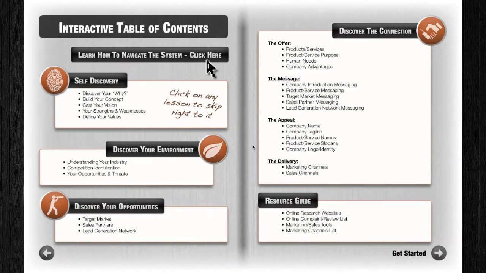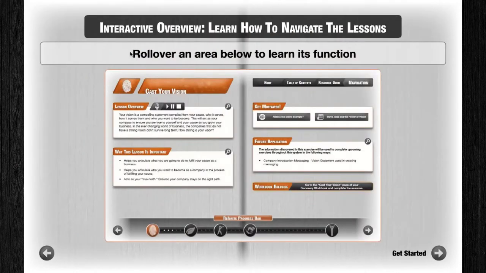To ensure you properly know how to navigate our app, we've built right inside of it an overview of how to navigate each lesson. Let me show you how it works. If you go to the interactive table of contents and click Learn How to Navigate the System, you'll see a brand new window open up. And across the top is a banner that says roll over an area below to learn its function. It's really that simple. You see an example of one of our lessons below. Just roll over each area and it will change and tell you what that is. Lesson title, if I roll over here; navigation flyout, if I roll down; get motivated, so on and so forth.